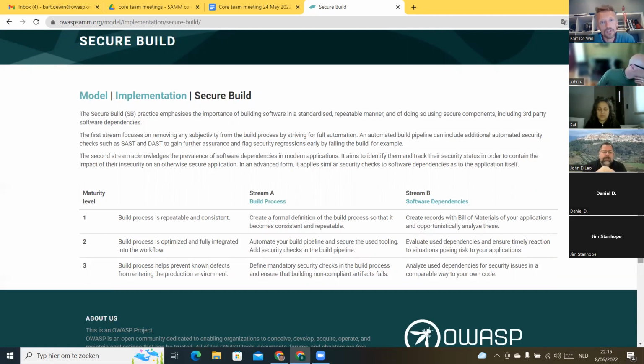In those functions, the first security practice, secure build, consists of two streams. One stream is build process, the other stream is software dependencies. As a general reminder, these streams are just there to help us structure the model a bit. There is no priority or dependency between these streams, or one stream being more important than another. They're all equally important. Each stream has 3 maturity levels.